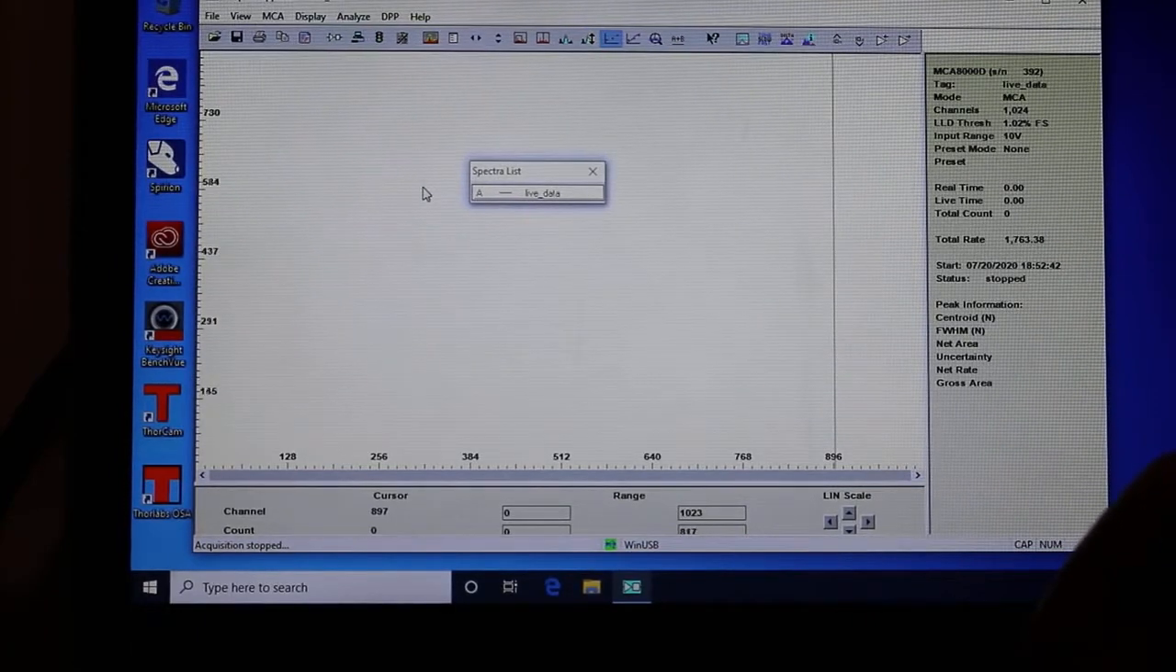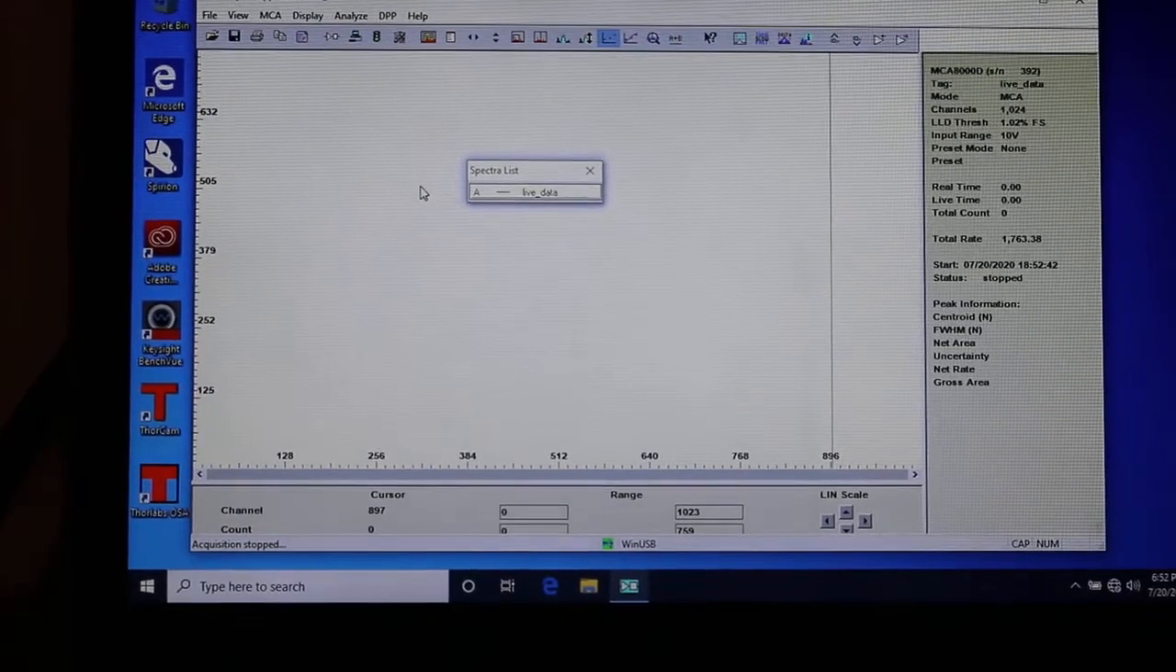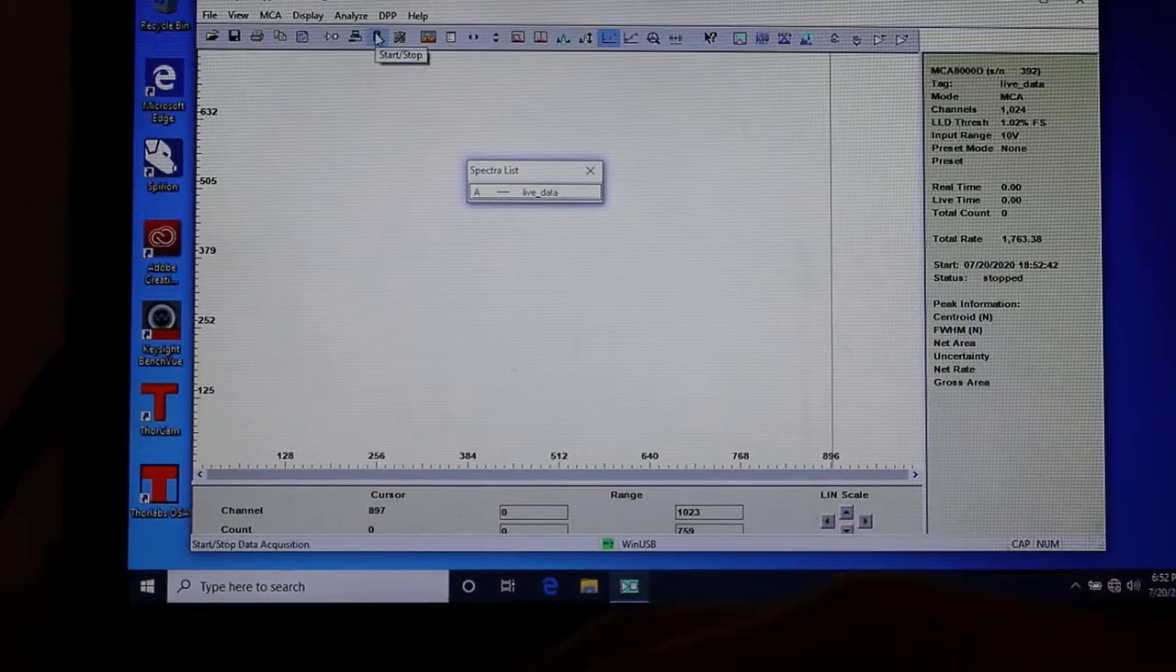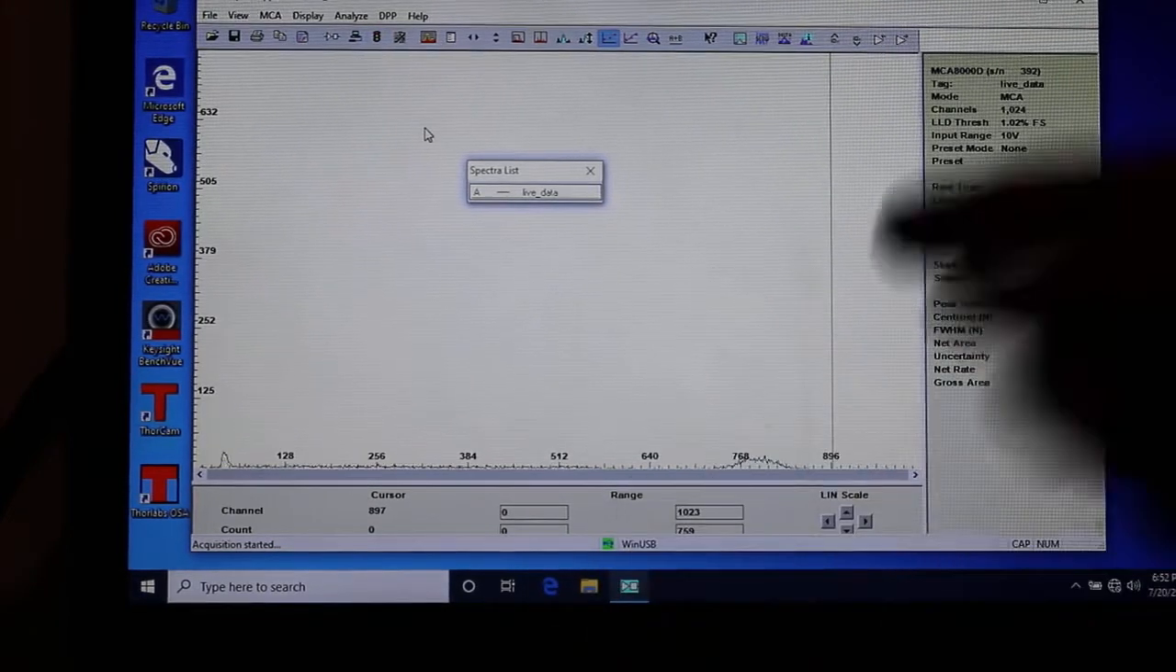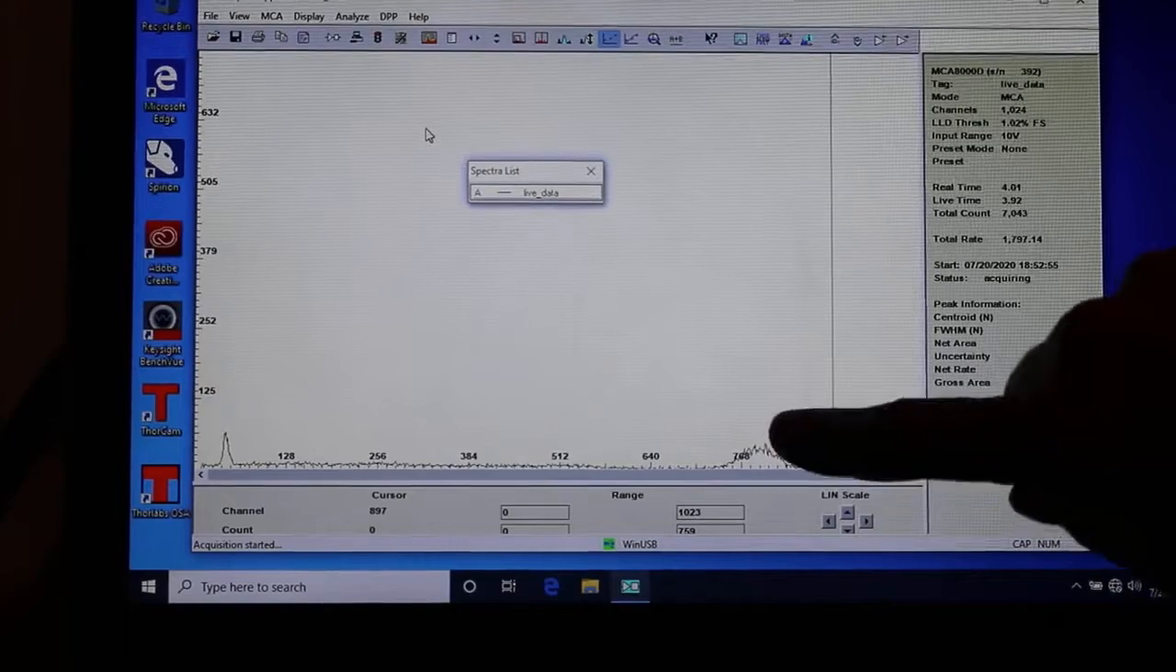Get the scale, of course, down here on some smaller numbers. And so here's what I'm going to do. I'm going to start the spectrum up here, just to see the cesium photo peak rising again. So there it is. You see it's rising right about this region right here.